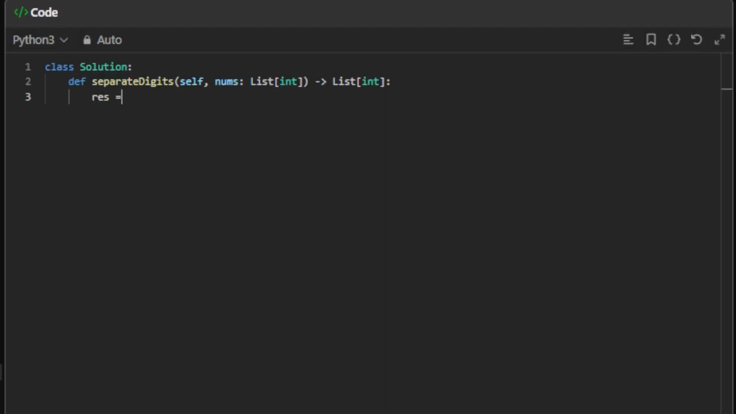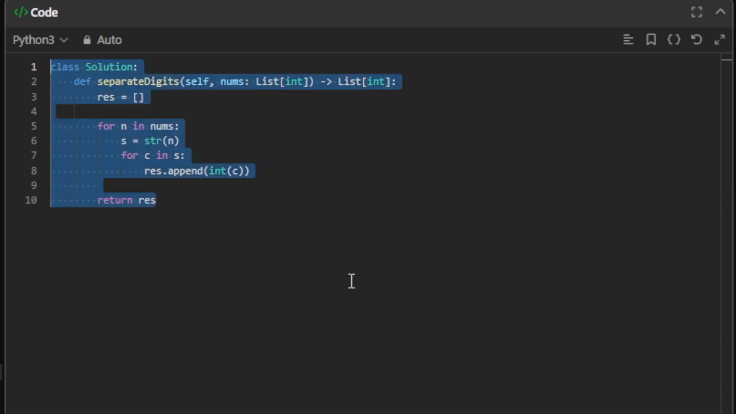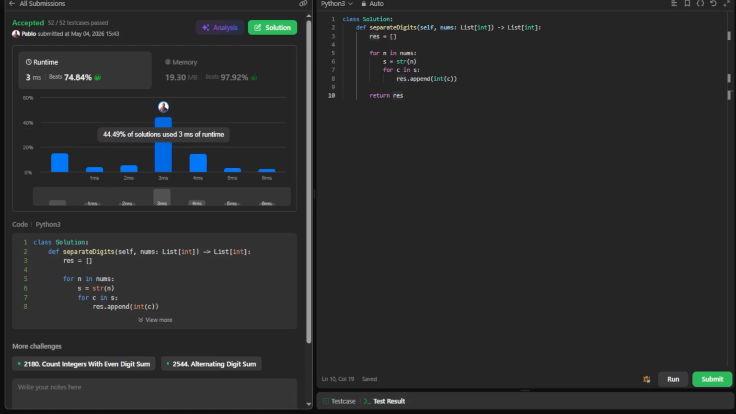The result is an empty array initially, and now we can go through every number in nums. First, we transform the current number into a string, like this in Python. And then we can say for every character in the string, we add to the result.append the current character, but this is a string and we need integers, so we transform the character into an integer like this in Python. And after all of this, we can return result. So this is it for the code. Now let's submit this. As you can see, this works and it's efficient enough.